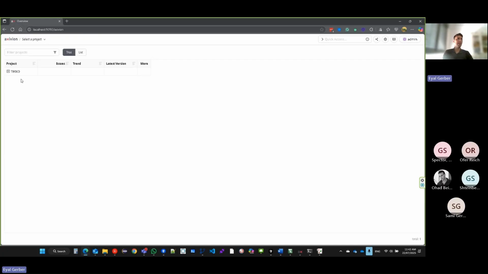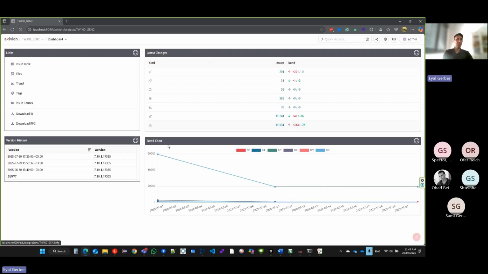This is how it opens up, and you can see various projects if you have others. In this case, I only have this one, so I just click on this, and this is the view that you get. One of the most interesting parts here is actually the architecture violations. But before I dive into that, I need to show you how you set up architecture rules.